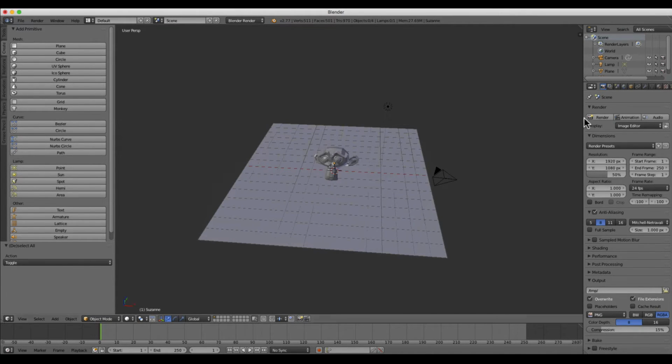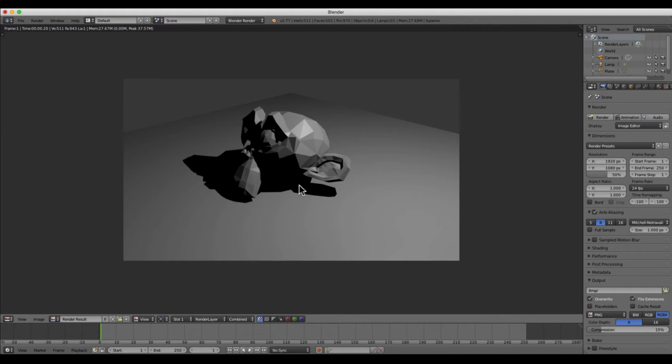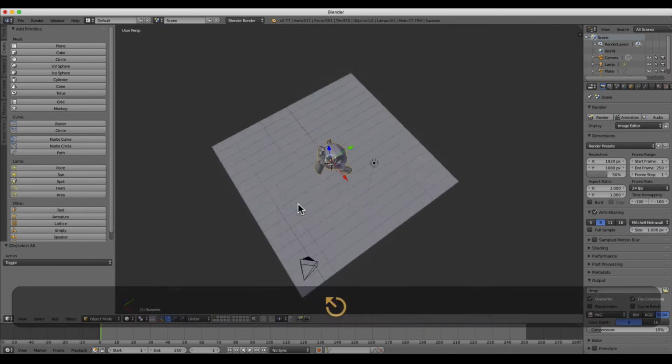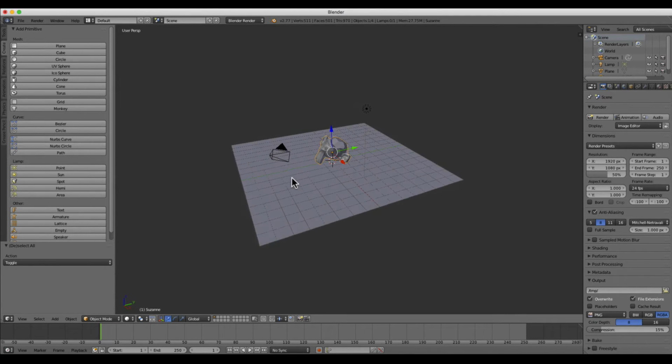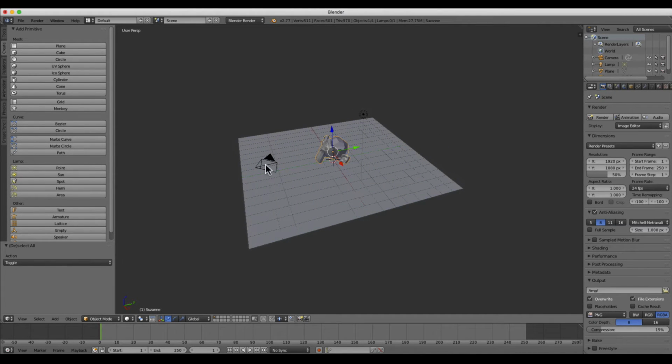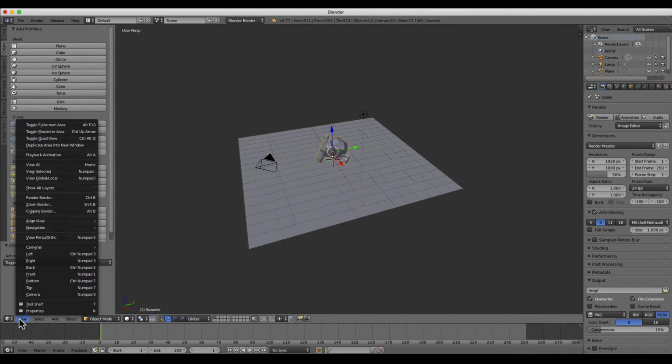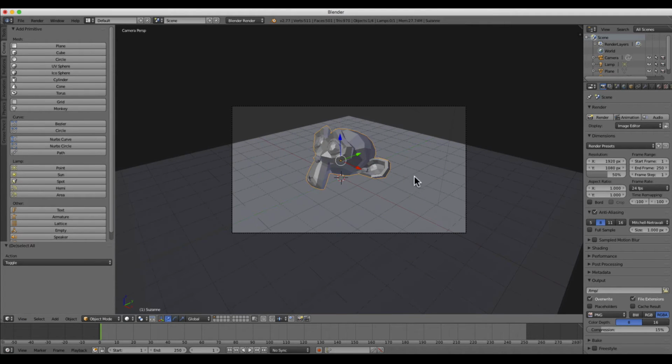So I didn't really like the way that looked. The monkey head is kind of all in shadow. It's kind of hard to see, so I want to rotate him a little bit, but I can't really see what I'm doing. So what I need to do is be able to look through the eyes of the camera. So what I can do is go down to this view menu, and then if I go up a couple of steps to this camera option here, that's going to let me view through the eyes of the camera. And so that'll take me right into that.